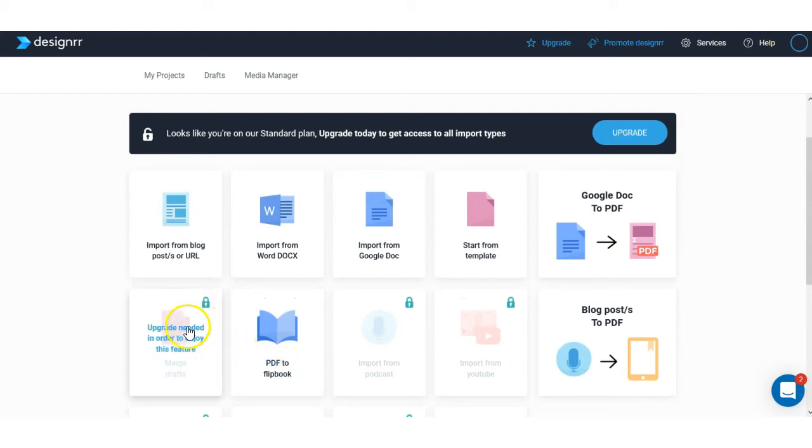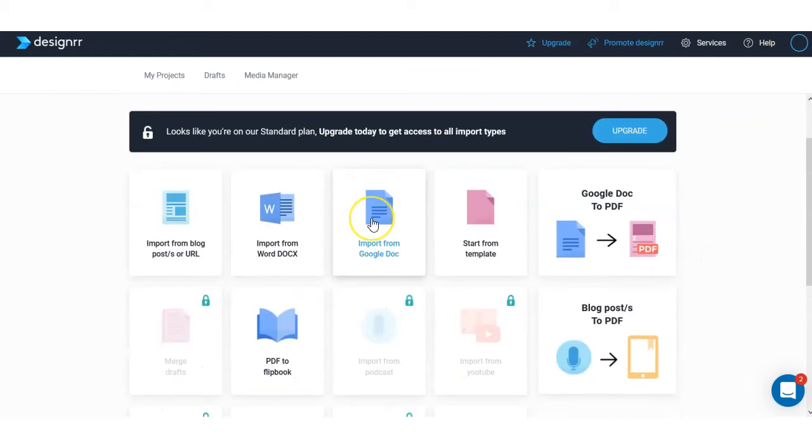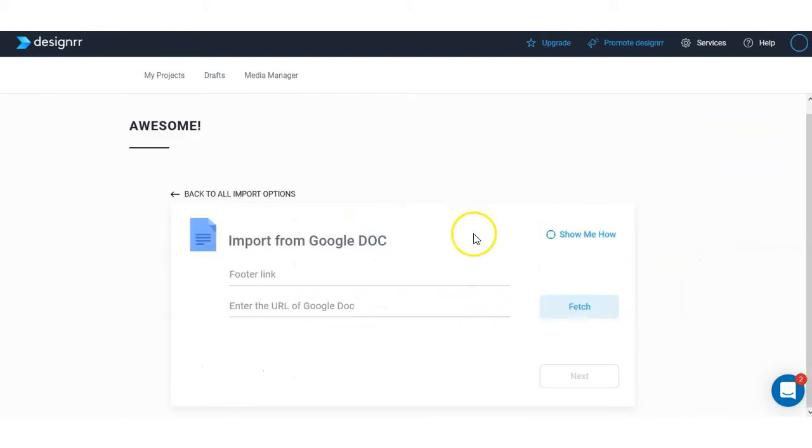These that are kind of grayed out with the little lock on top, these are your upgrades. We'll talk about the upgrades later. I'm going to import from Google Doc. I'm going to click Google Doc. Now it wants me to enter the URL of the Google Doc.